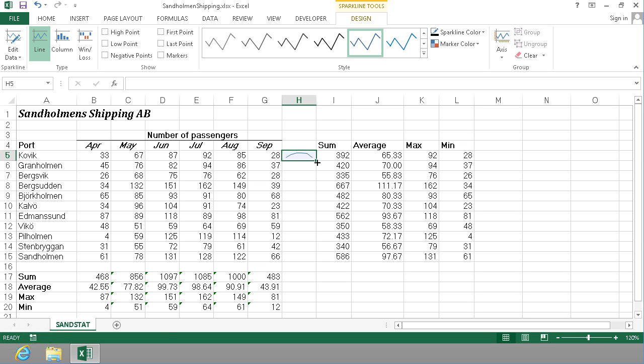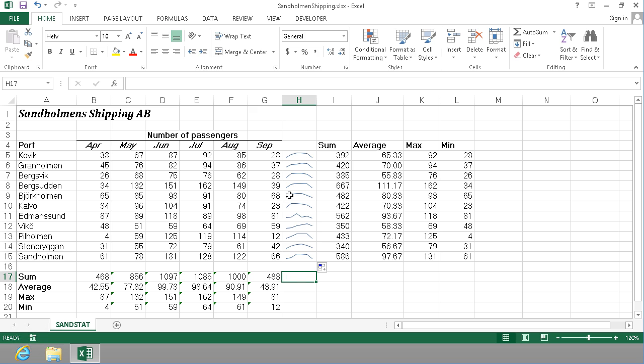Let's see if it's the same on all the different ports. And yes, it's rather similar for most of them. There's one dip here in Edmundsund. That's rather strange, but that's a nice way of doing a sparkline.